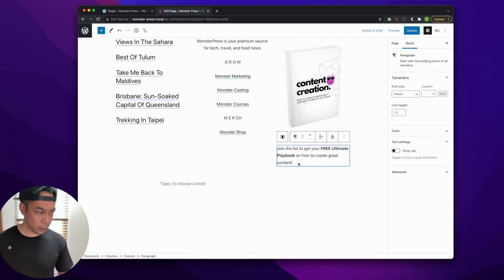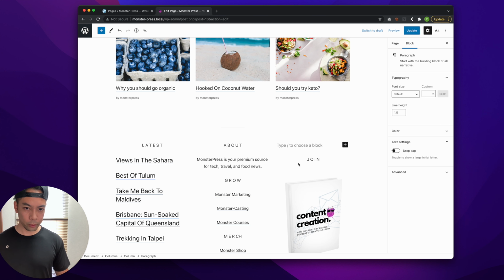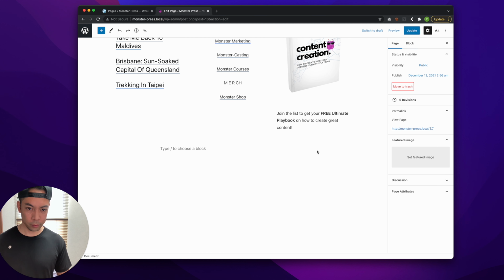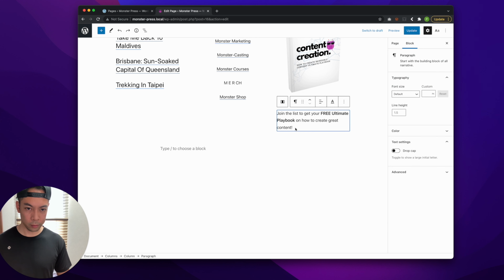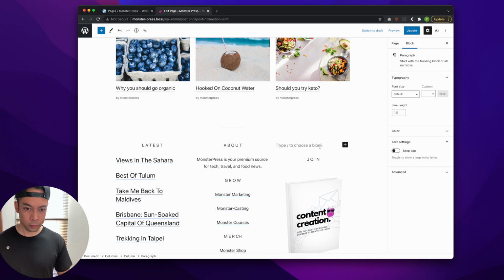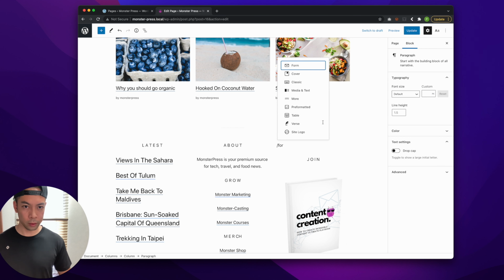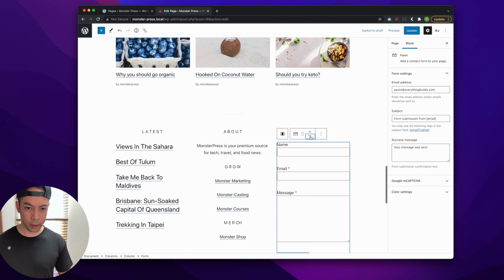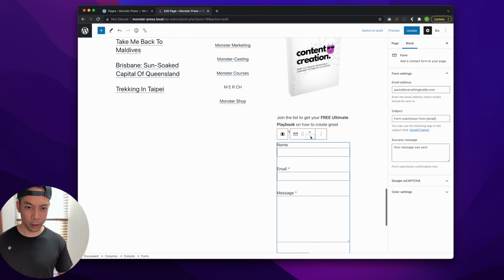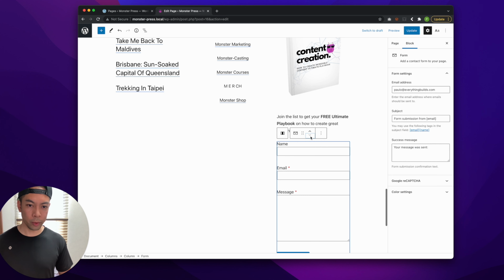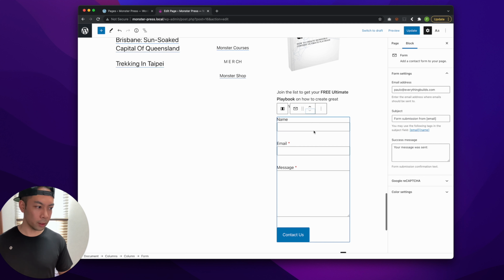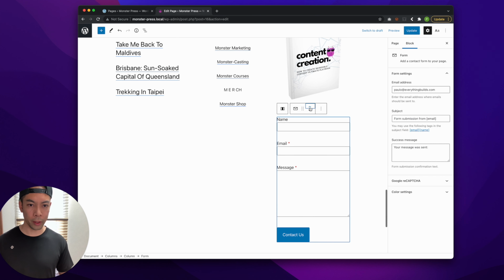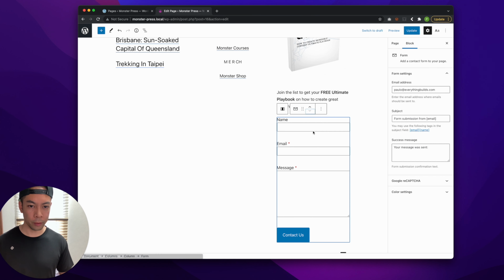All right, so next we're going to add in the form. So let's do that. Okay, so I type in form and then we're going to do contact. So let's move this down. So that seems to have jumped up there. So small tip, when you add in blocks and it's not in the area that you want, you can easily move it up or down with these arrows here.